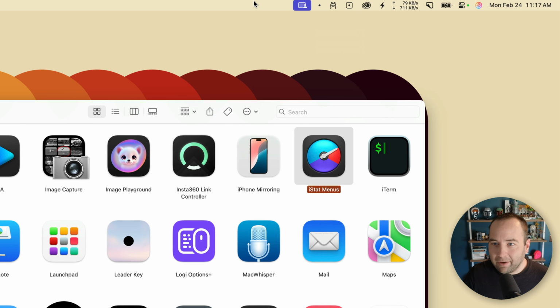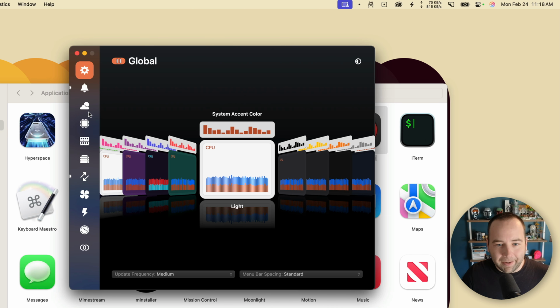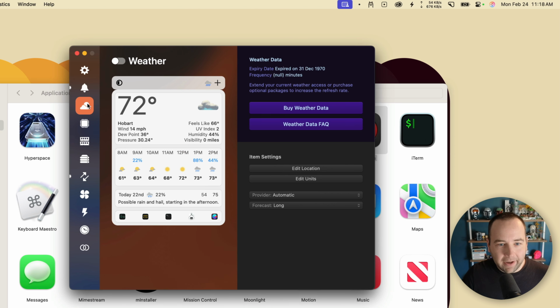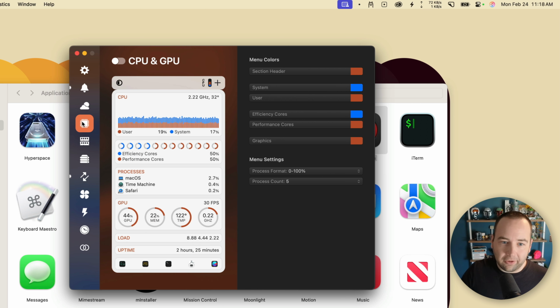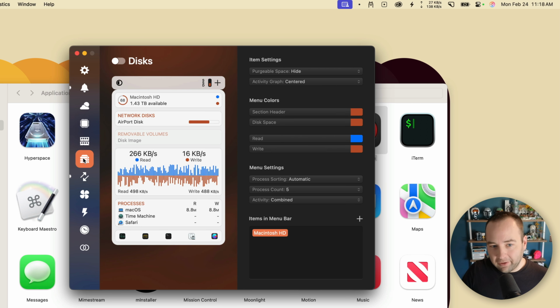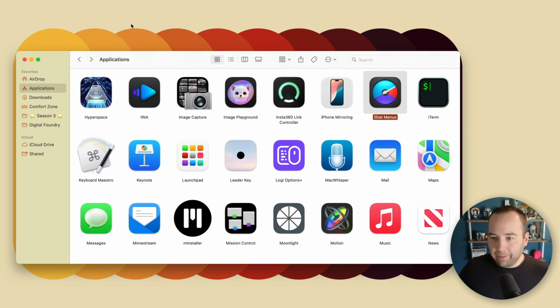I think I might also have... No, I don't have anything else right now, but you can put like CPU stuff here. Actually, if I go into it, I could show you. Yeah, you can theme it how you want. You can put the weather up here if you'd like. You can totally customize this. You can show RAM usage. You can show CPU usage. You can show disk storage. All sorts of stuff you can play around with here. But yeah, just if you like having data on how your Mac is working, this is cool.